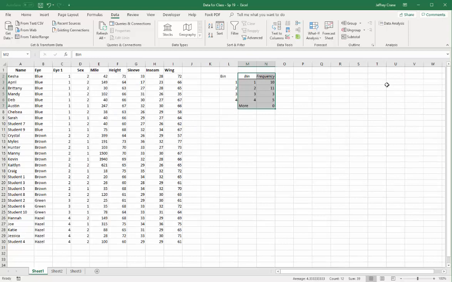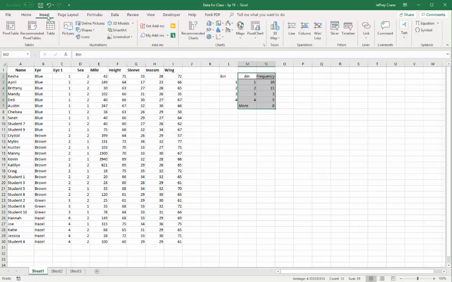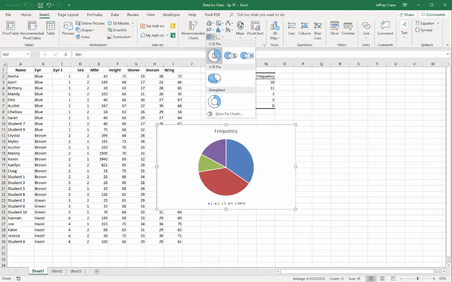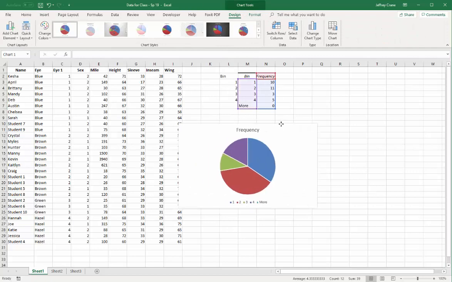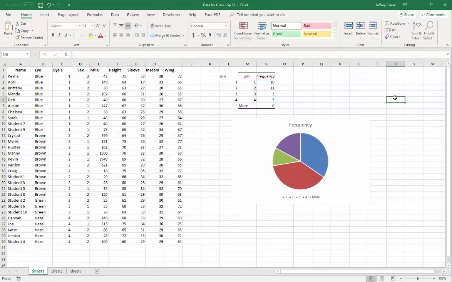And that is my frequency distribution, or as Excel calls it, a histogram. You'll notice that it is still highlighted. While it is still highlighted, I can go to Insert, and I can select any one of these, but we're going to do a pie chart. Where is my pie chart? There it is. And I'm just going to do this one, and that is my pie chart of eye color.